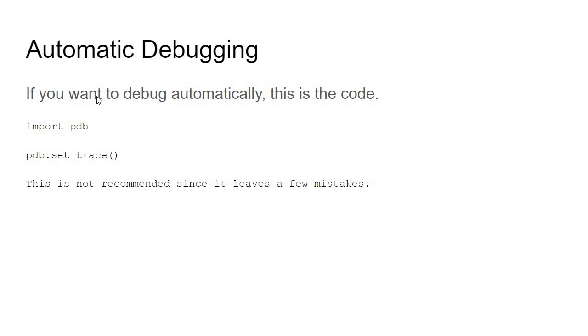So automatic debugging. If you want to debug automatically, like if you're very lazy, use this code. This is the exact code in these 2 lines, not the 3rd line. You should usually only use this when you're lazy and you probably did some syntax debugging and you have a long file, and you don't want to search through it. This is really not recommended since usually it leaves mistakes. It only fixes the syntax and all that. So it's that type of debugging.